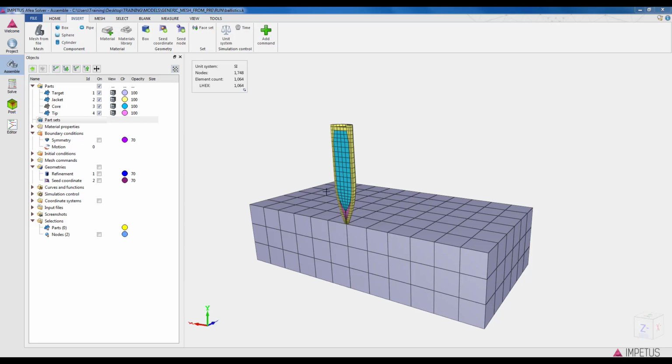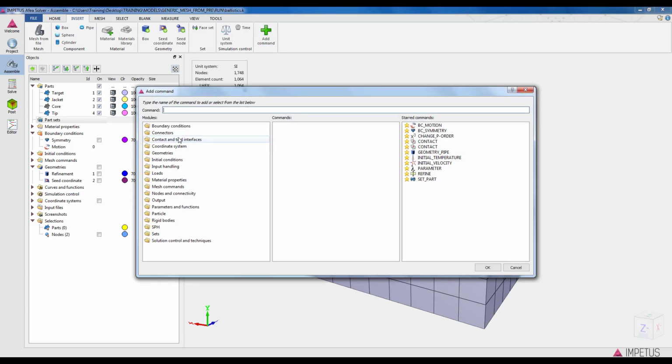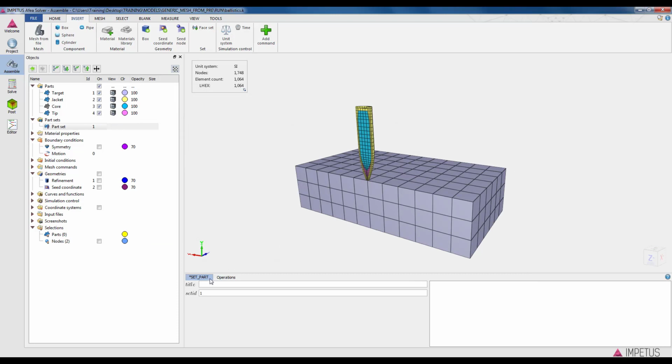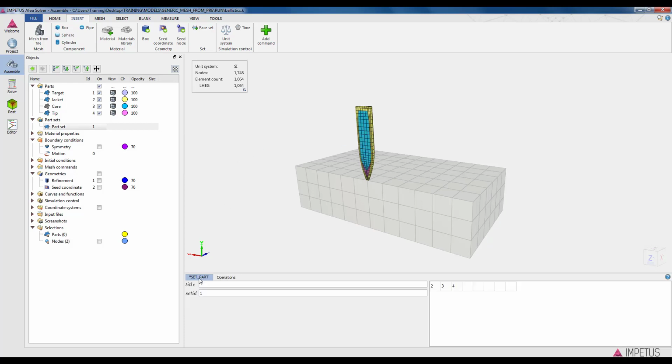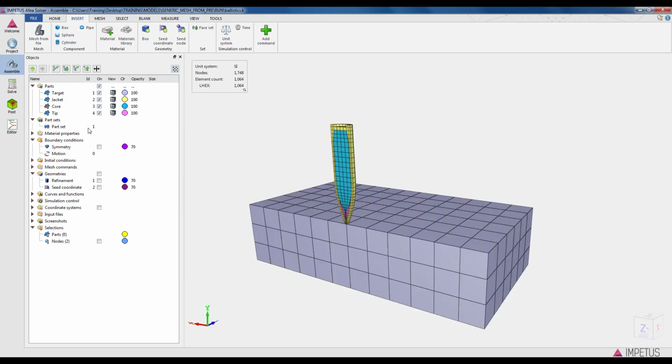So the bullet here, we want to give an initial velocity so it can impact the target. Let's go in and do that on a part set. So let's go to add command, and then we'll go to sets and set part. Say OK. Now if I go on to operations here, I can pick the parts. So that would be 2, 3, and 4. Let's just do that. Now I right click in it, I go to set part. You can see they're here 2, 3, and 4. And that was my part set number 1 here in my object 3.